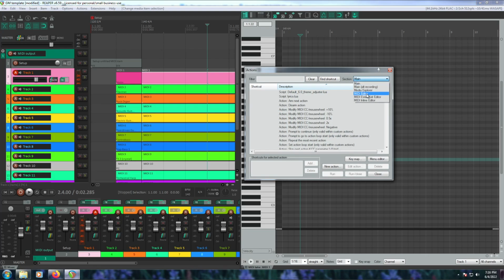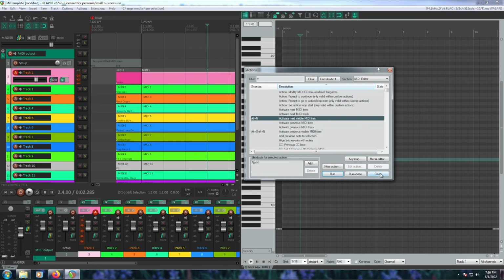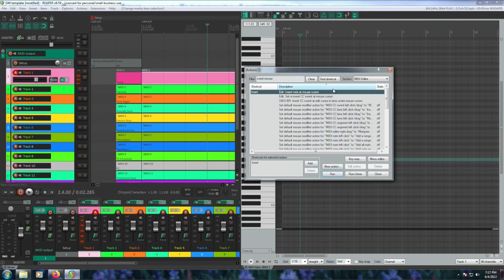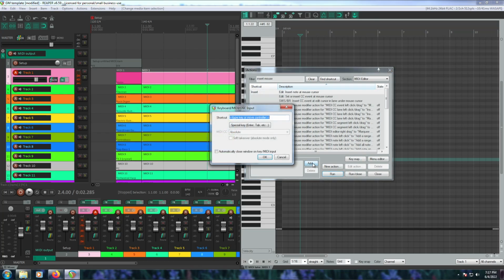When you're searching for actions, make sure you go to the MIDI editor. Activate next visible MIDI item, Alt N. Okay, there it is. So make sure that your section is MIDI editor. And then there are some other ones. Insert note at edit cursor is I, but you can also set insert note at mouse cursor. So let's see. Insert note at mouse cursor is set to insert. You can map this to something else. What I have right now, I have it mapped to A.